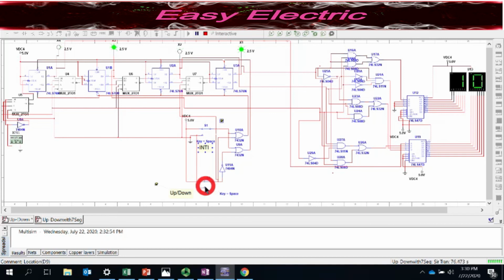So that means you can control with this switch for up and down, and initialize that, and this is your up-down counter. So I hope you like this video.